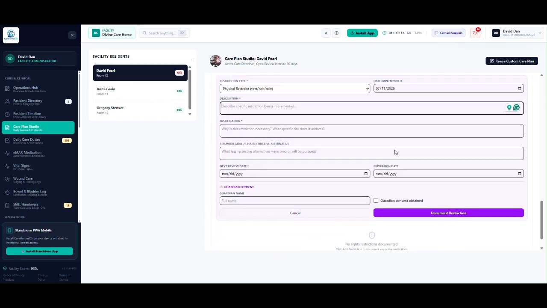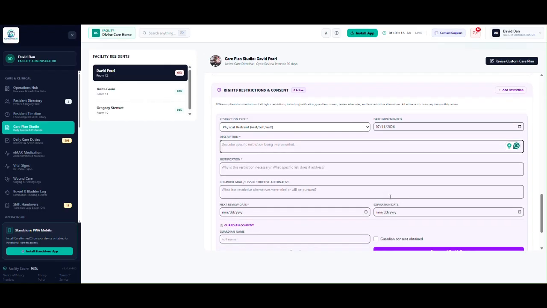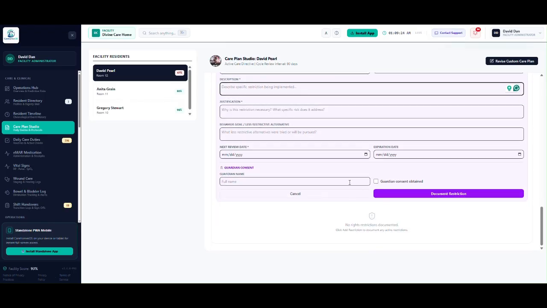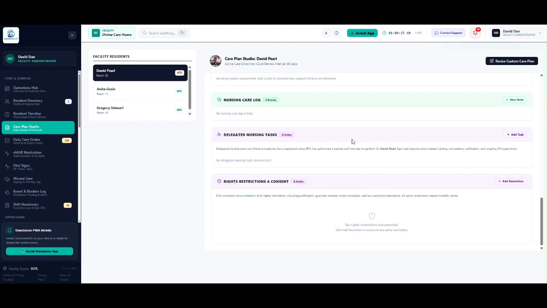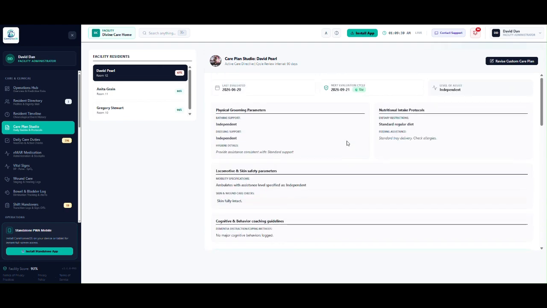So this is a consent form. If this document is not filled, no staff will be able to apply restraint when there is need for restraint. So for individuals who have volatile personalities, there is need for the family or the legal guardian to be able to fill this form. So this is all that it entails with respect to the care plan studio.